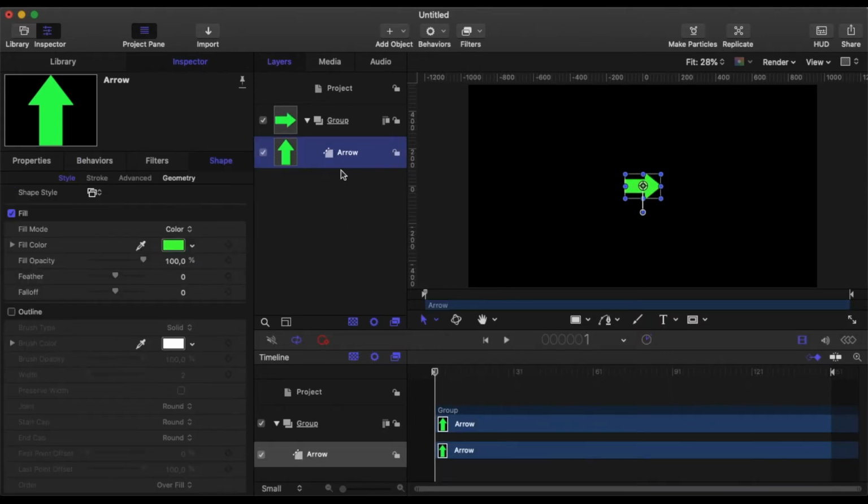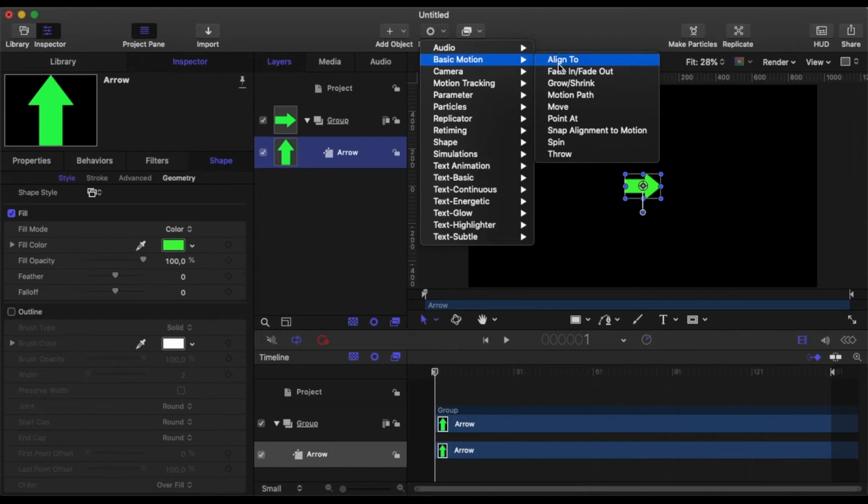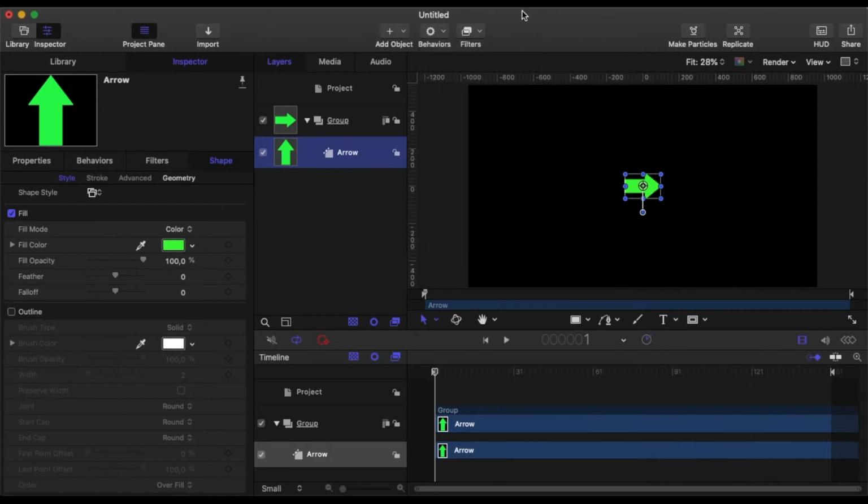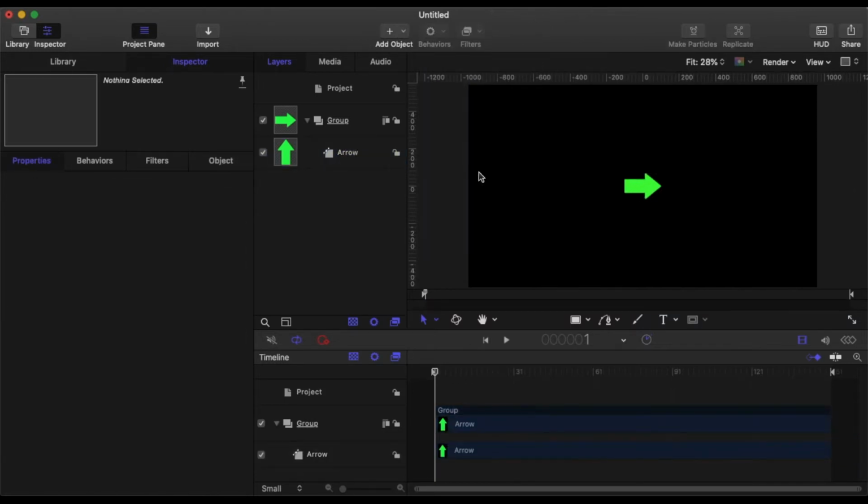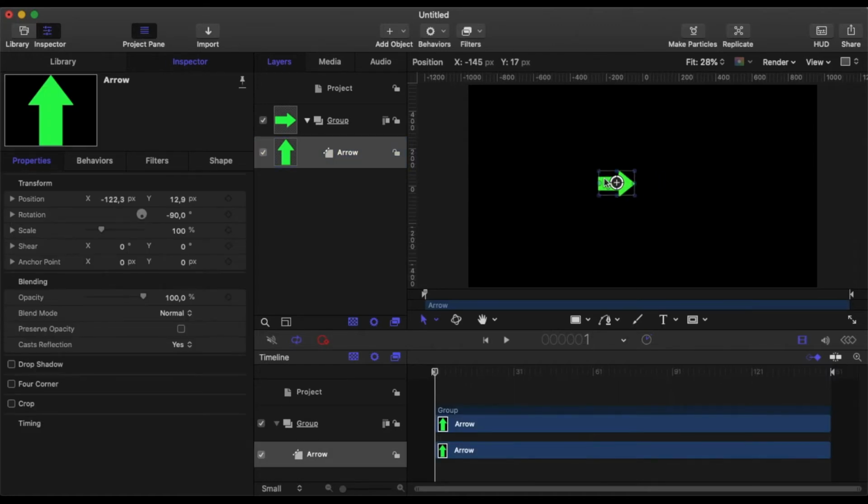Let's delete that and let's have a look at some of the behaviors that I would use in the basic motion category. So I would definitely use the motion path. I'd use point at and snap alignment to motion, and I will definitely use from time to time the align to tool. And those are the 4 that I will actually use from that basic motion category. The rest I will just keyframe. So let's have a look at those 4.